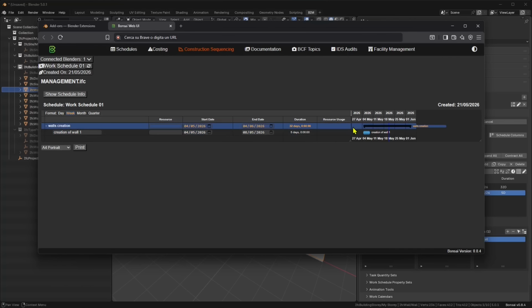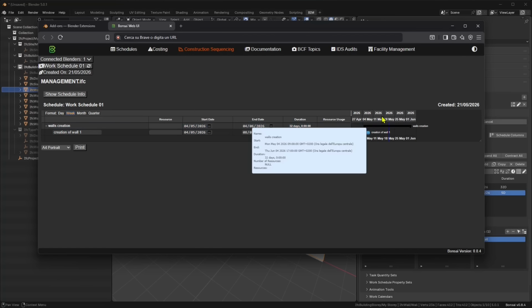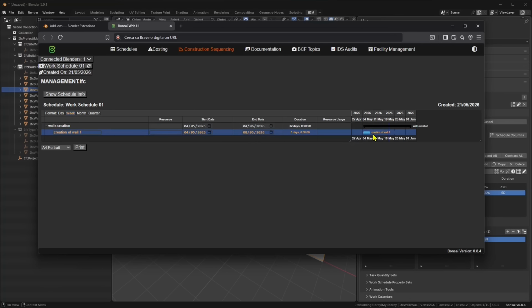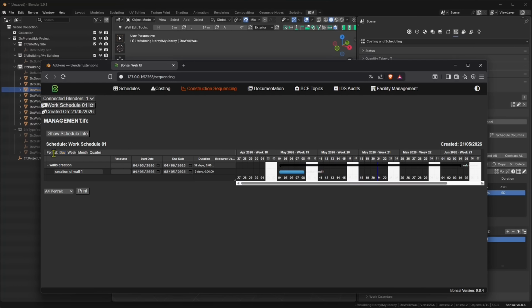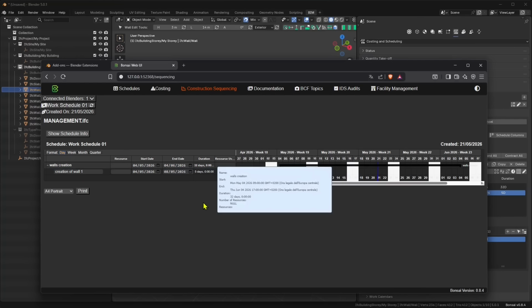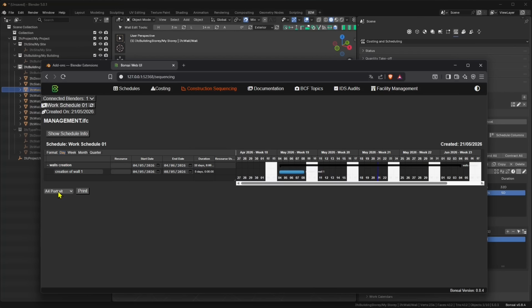So you have a black line representing the wall creation, and then you have up there the name of the schedule, which will be the work schedule 01, and that's really all you need. Then if you want, you can put work plans, work calendars, or other management things. And you can also switch from day to week to month to quarter and much more.